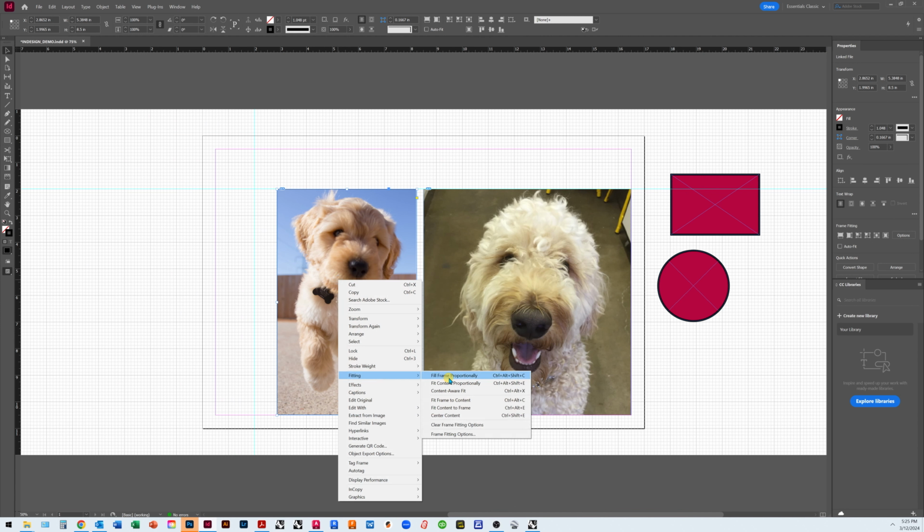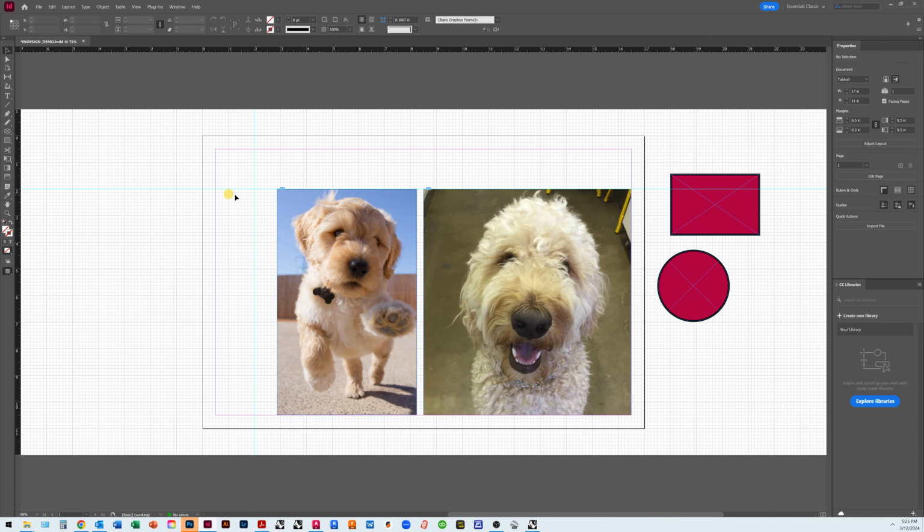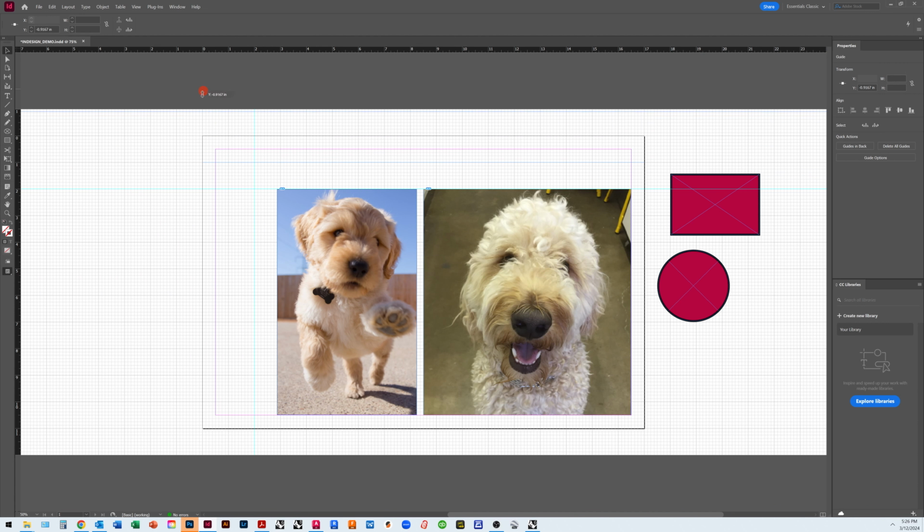Maybe I want to fit content to the frame just to make sure it fills out just right. But now I've got a guide that I'm lining everything up with that's different than the margins and such. And those are very useful for when you start to come in and add text or other elements that are non-image based images. Okay.